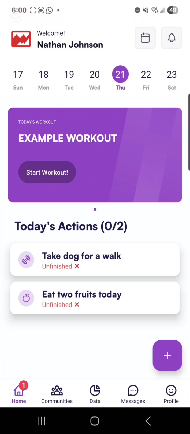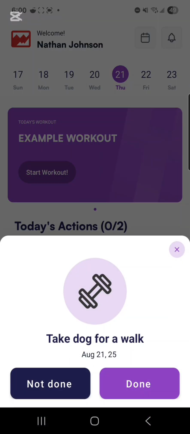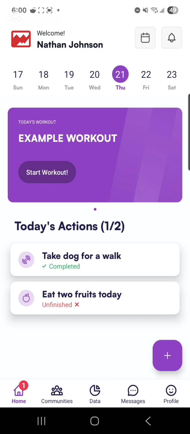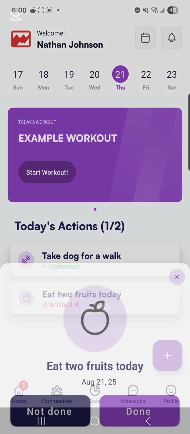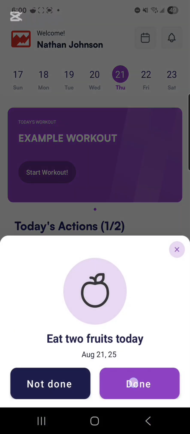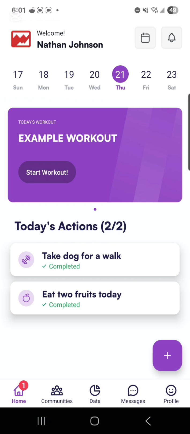Below that workout schedule, we can see today's actions. And these are going to be the daily habits that we're tracking throughout the course of your program. So as an example, I have take the dog for a walk. Let's say I've done that. I click on it, I press done, and I have eat 2 fruits today. Same thing, I've finished that, press done. This allows us to track how consistent you're being with your habits over the course of weeks, months, years, whatever it might be. Now off of the main screen, we can see the data tab at the bottom.